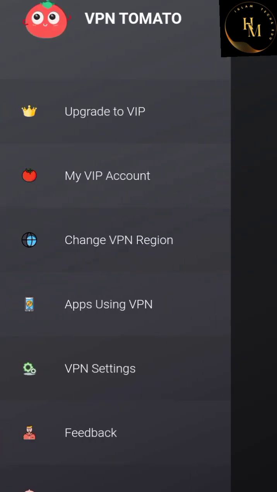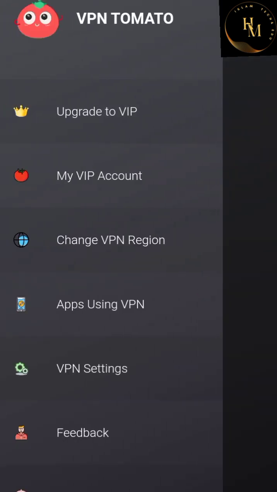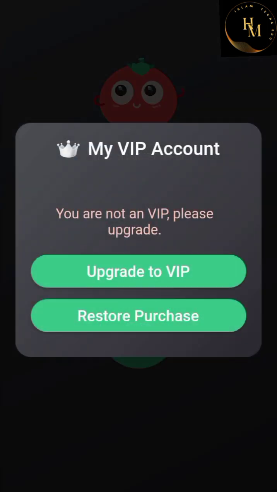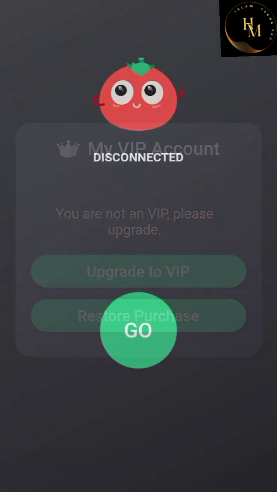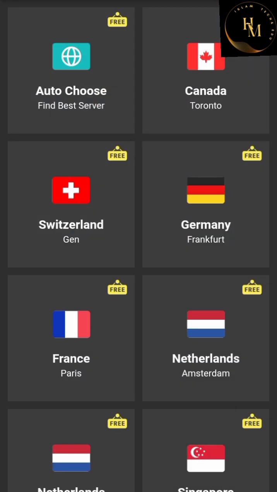Now there will be 3 bars on the top left corner. Here there are options of upgrade to VIP. When you upgrade to VIP, you will have a contract with the VPN and you will be given some more extra features. And another is my VIP account. A VIP account also means having access to more servers.